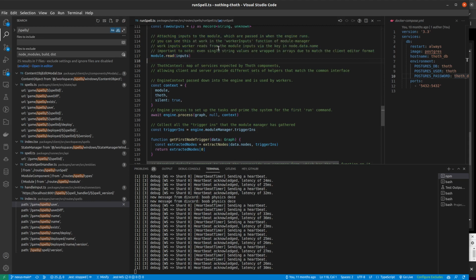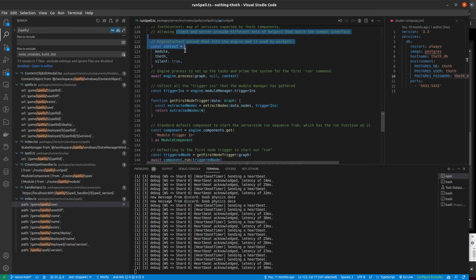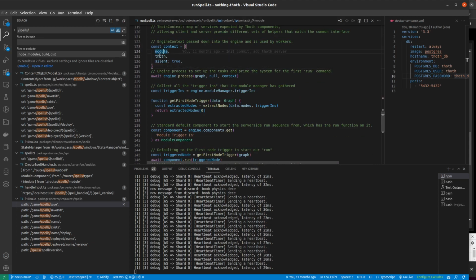And there's some documentation here that can give you some more help there. You build a context of the module as well as the Thoth interface, which is like the functions it can call to talk to Rete, which is the actual graph engine. You process the graph, which prepares it to be ready to run.